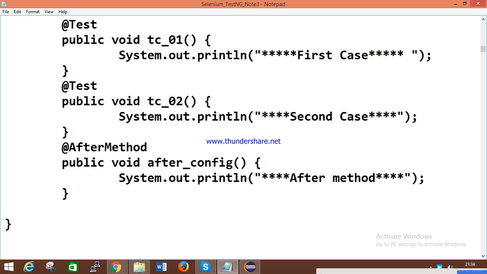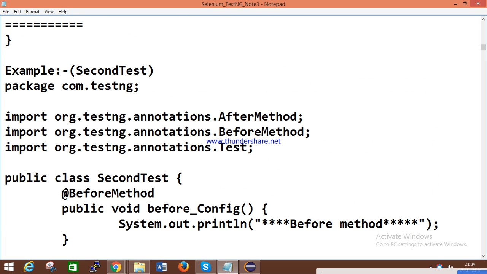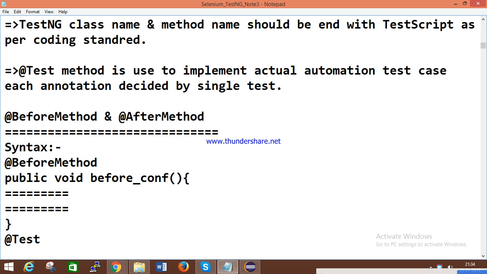Okay, no problem. Able to see my screen? Able to see, right?